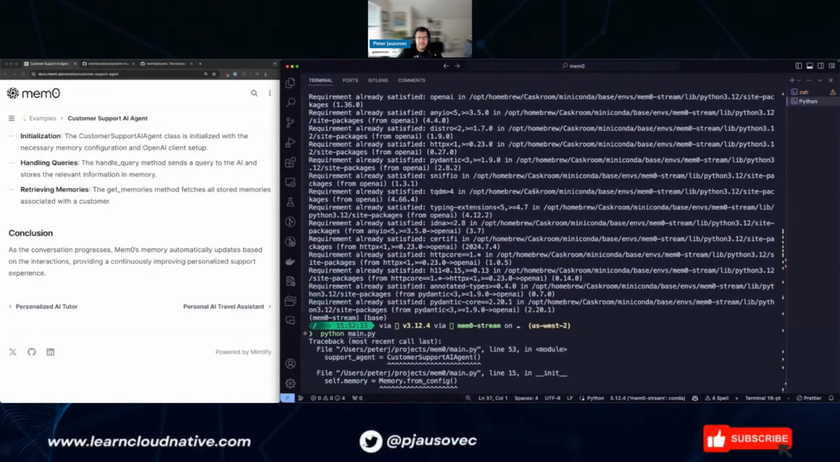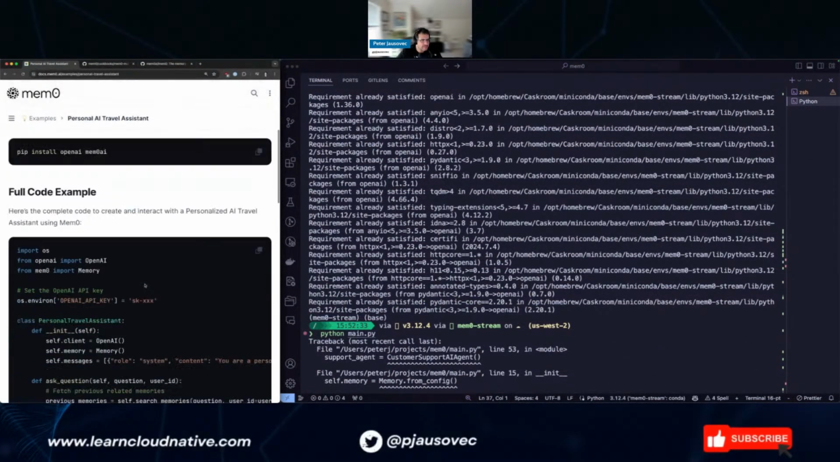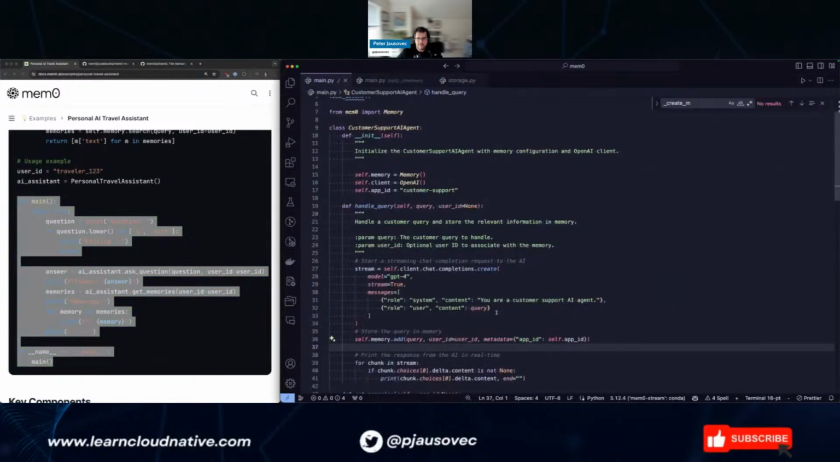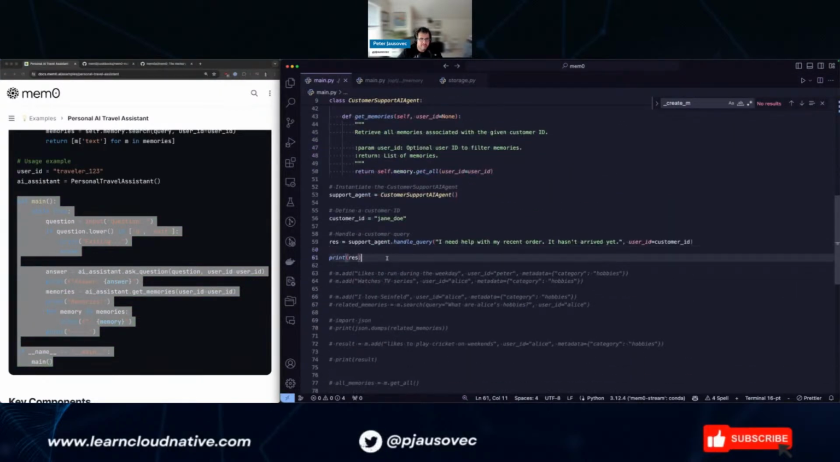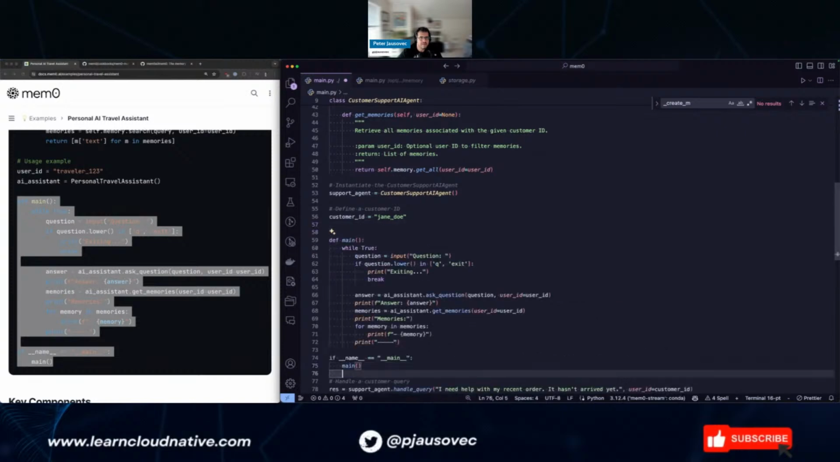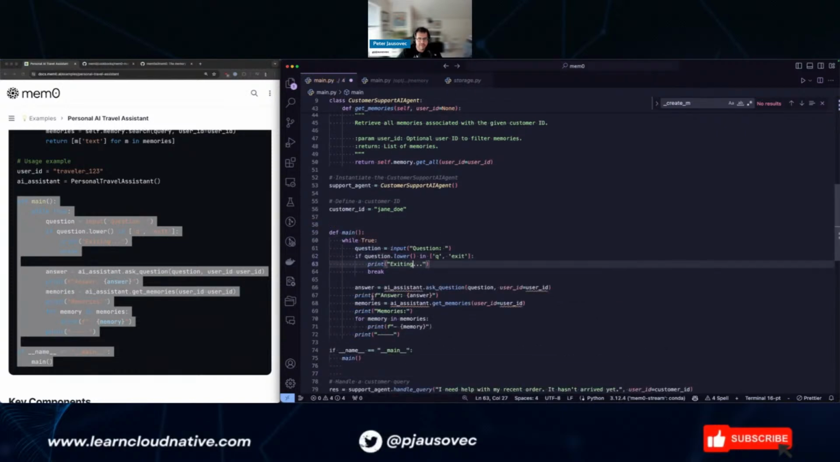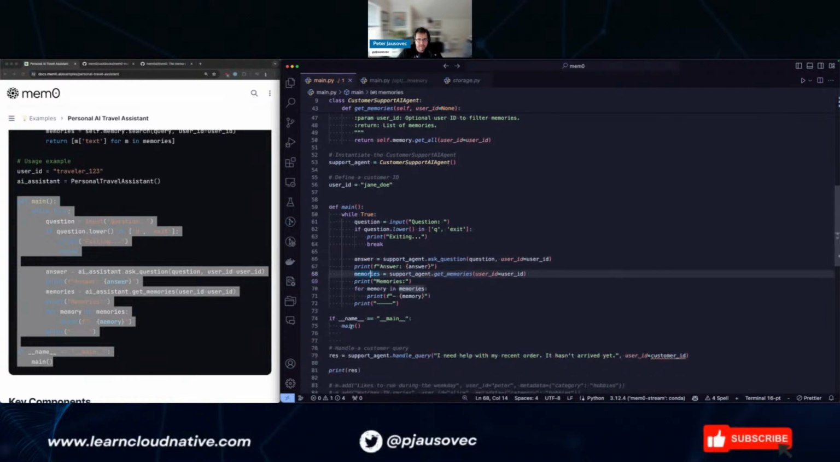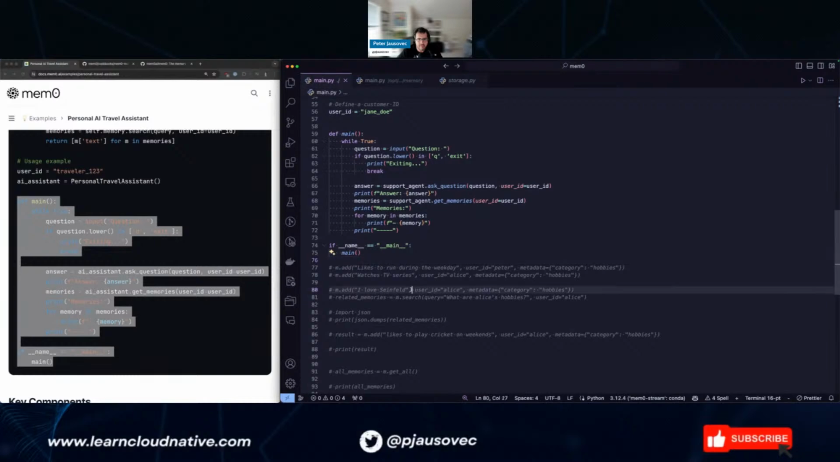Could we do Streamlit? We could. Let me see if there's an example with Streamlit. Oh, there you go, there's an actual full loop. So let's do it like this: while true, question, exiting, support agent and customer ID. Let's call this user ID. User ID, support agent. There you go. All right, it's going to print the memories, but at least we can chat with the thing here.